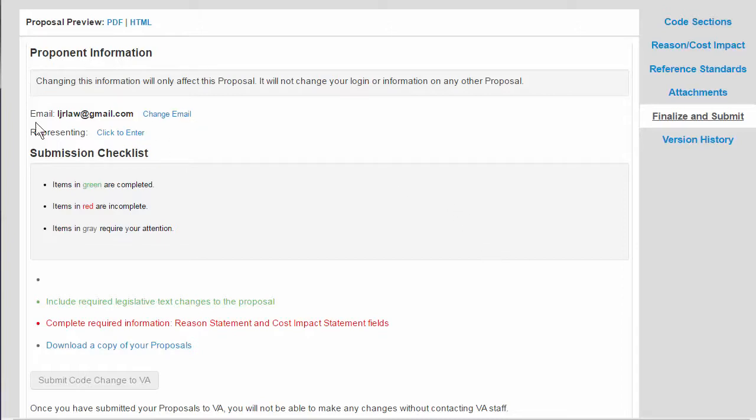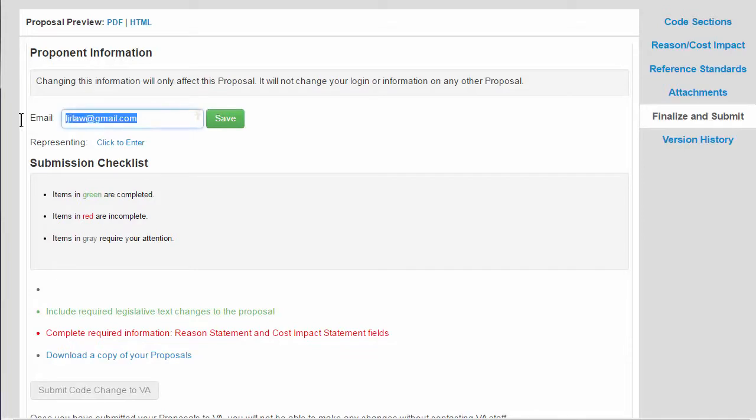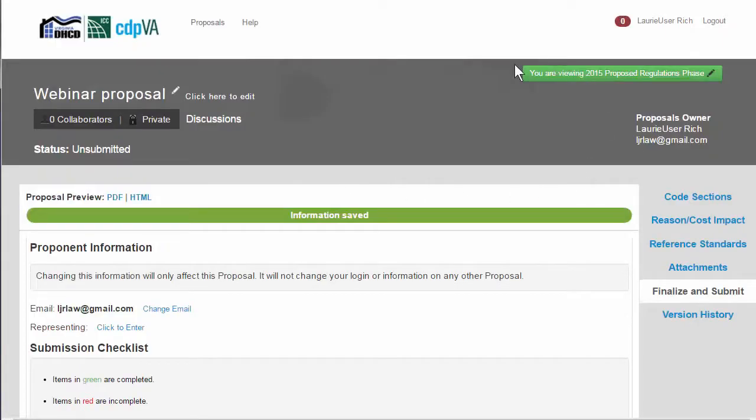First, the proponent information. Your email address that you use to log in will automatically be reflected here, but you can click Change Email and type any email address you choose. If you have a proposal that you are submitting on behalf of yourself instead of your workplace, you can always change your email address just on that proposal and not have to have two accounts or two sets of information inside CDP Virginia.